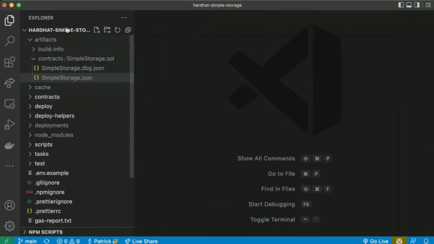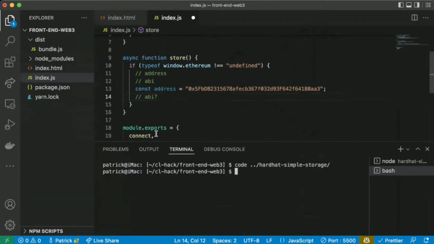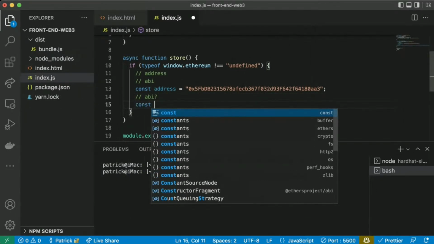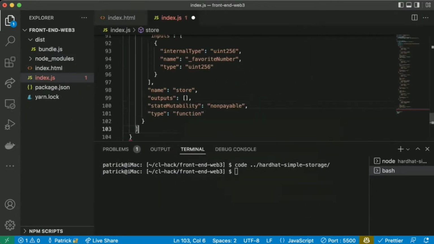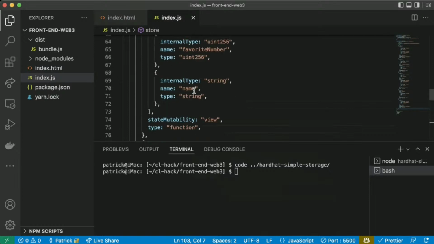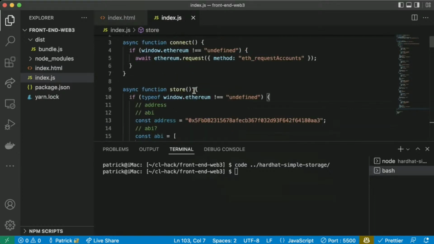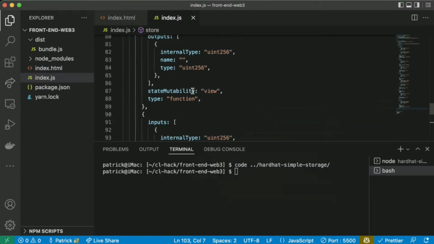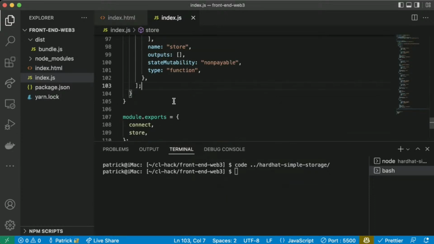This is in the Hardhat simple storage project, where our contract is compiled. And here we'll just say const ABI equals, and then paste that in all its massively large glory. Again, this isn't a best practice either, but just for learning. And now that we have that, we can connect to our blockchain via Ethers and send a transaction.